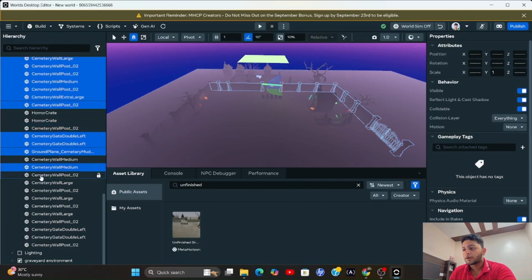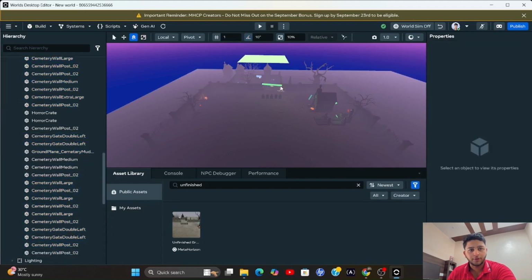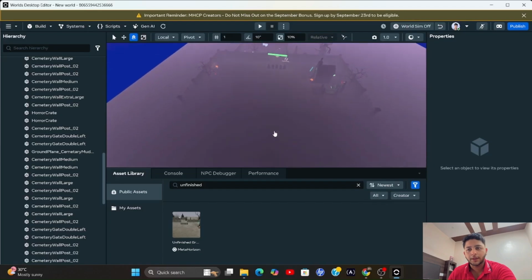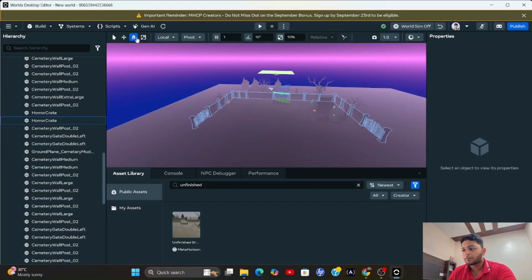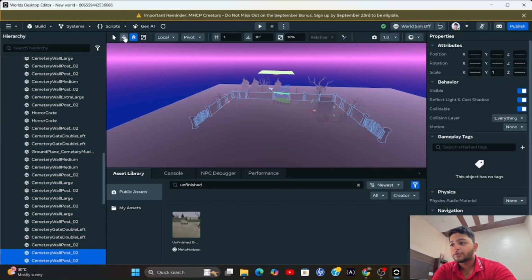When you have selected all the walls and all the gates, then simply press Ctrl plus D. Ctrl plus D duplicates everything that you have selected. So we will press Ctrl plus D and in a few seconds you can see the whole wall, gate, and all the posts have been duplicated. As you can see, the whole boundary wall has been selected and duplicated.